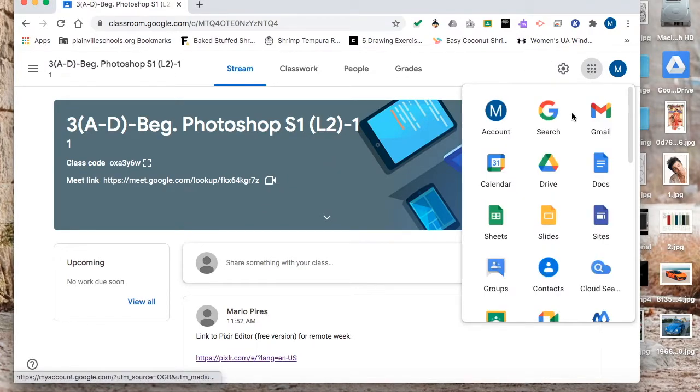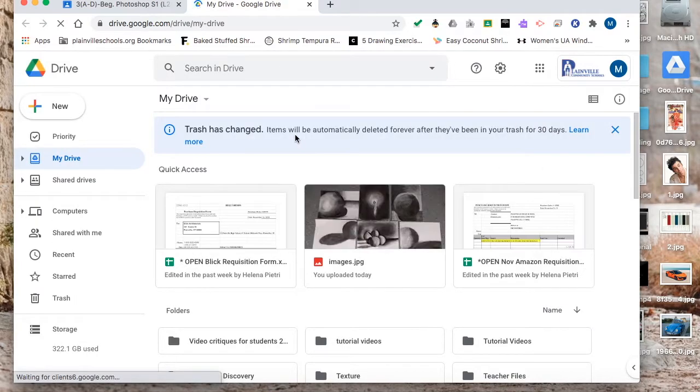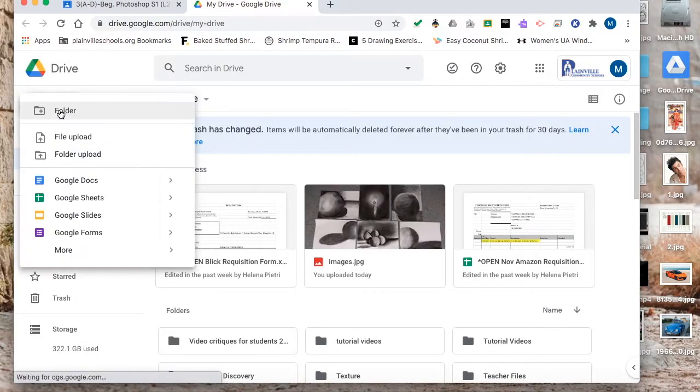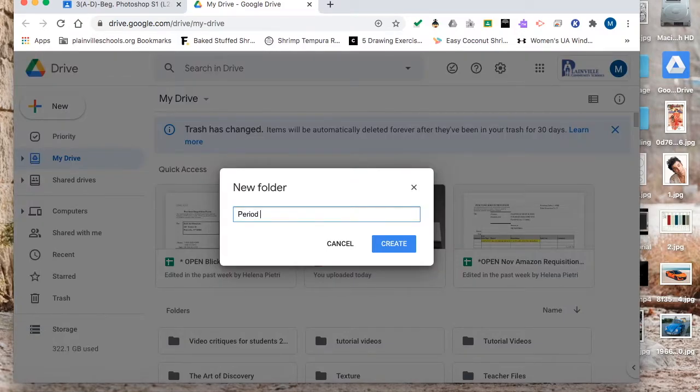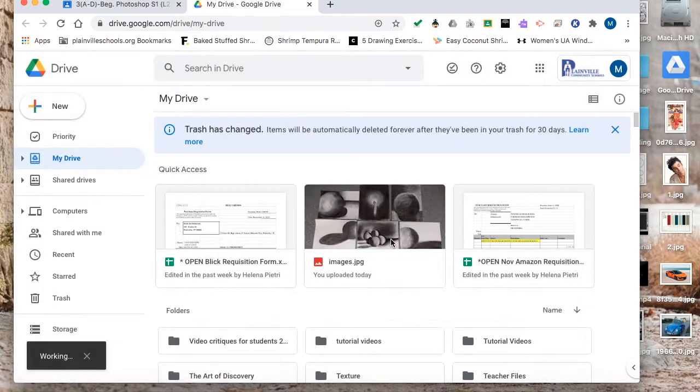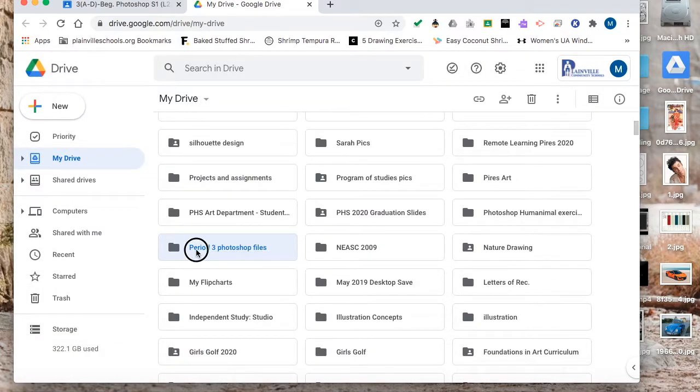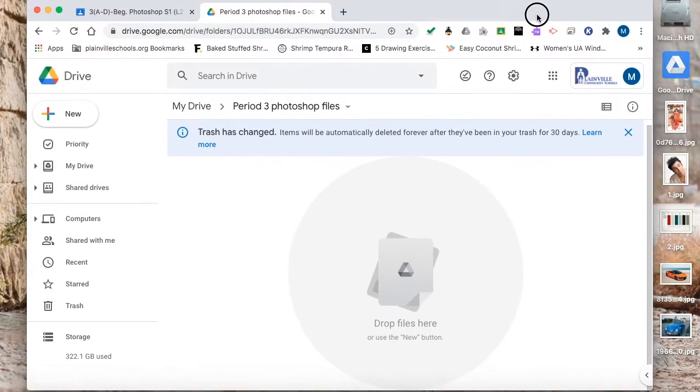So number one thing you want to do is go to Drive. If you don't have a folder already created for Photoshop files, create a new folder. I'm going to title mine period 3 Photoshop files. Hit create. That way, when you're done saving images, put them in here so you can easily retrieve them later on.